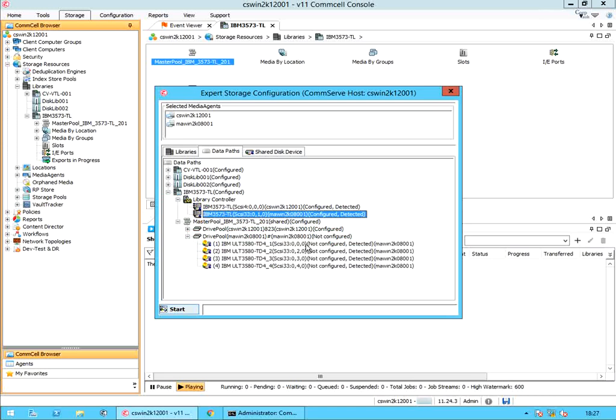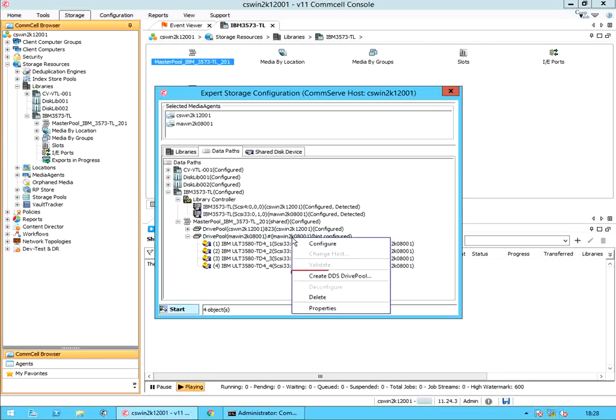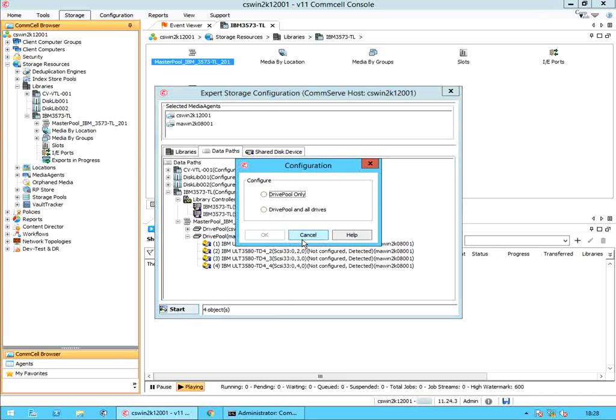Expand the drive pool showing as not configured. We see all the 4 tape drives listed as detected but not configured. Right-click on the drive pool. As discussed, you can create dynamic drive sharing, DDS, drive pool. Select Configure. In the configuration window, select Drive Pool and all drives, and click OK.